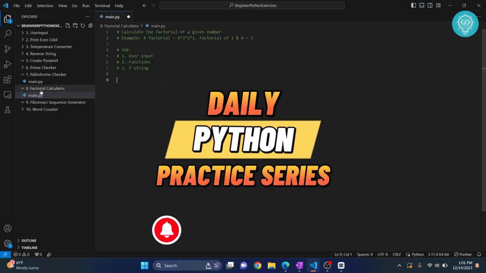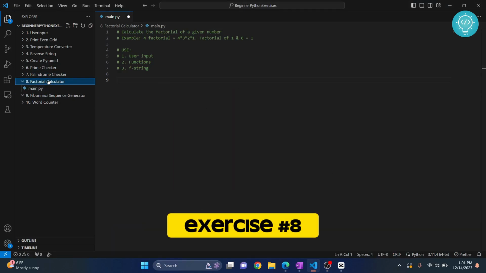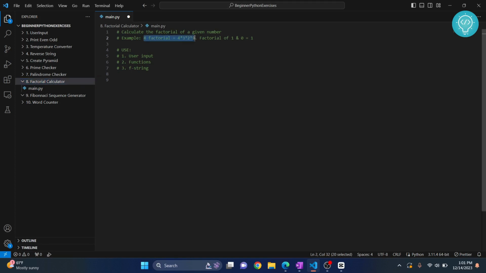So in this exercise, that is the eighth exercise, we will be calculating factorial. If you know what factorial is, it's okay. But if you don't, this is what the factorial is. Factorial of 4 is 4 into 3 into 2 into 1. Factorial of 0 and 1 are 1. And factorial of anything greater than 1 is multiplication of it until 1.